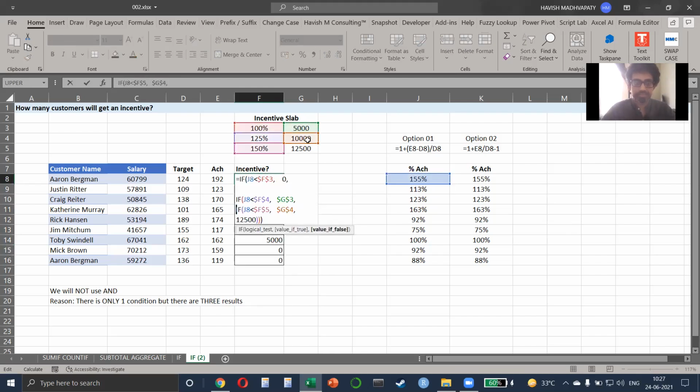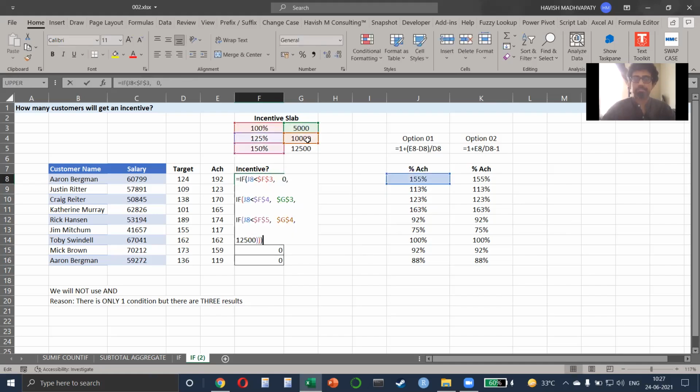Just like this. So if the value is less than F3, 0; less than F4, G3; less than F5, G4; otherwise it is 12,500. Like this.